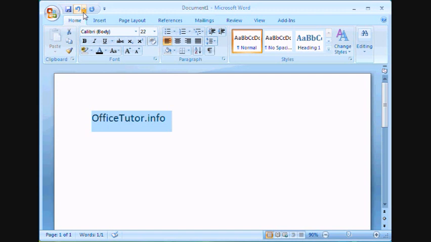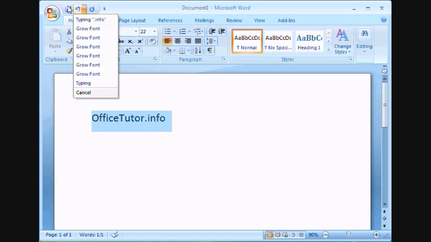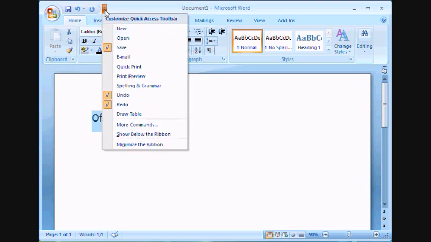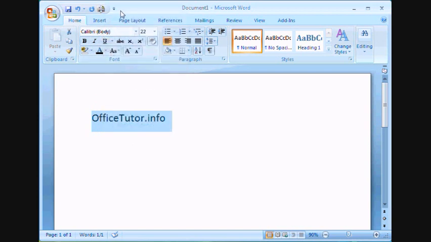You have the undo options right here. You have save. There's a repeat typing option. And there are more options right here. You can actually add more options to that. Let's say I want to add quick print. There you go. The button just shows up right there.